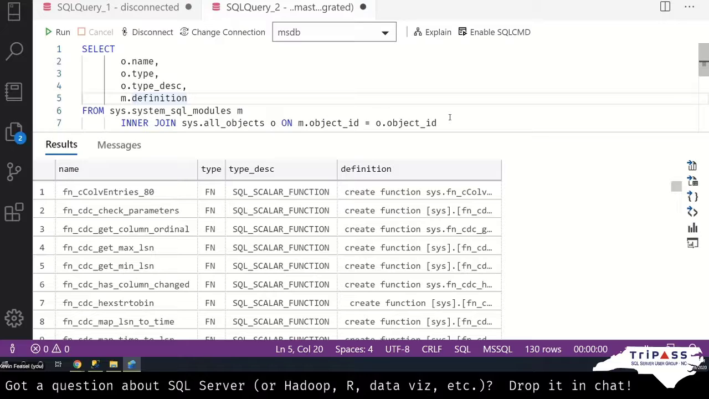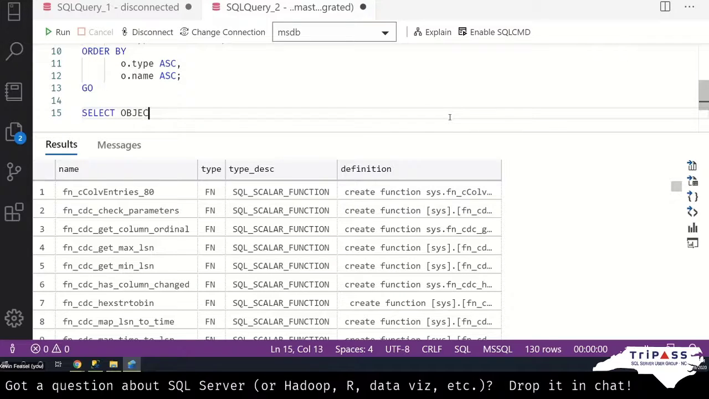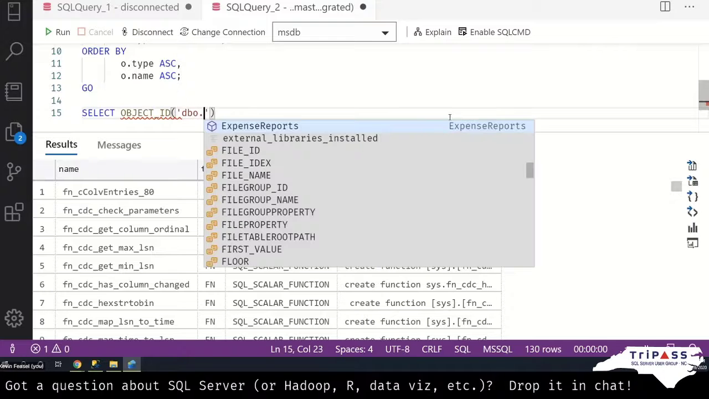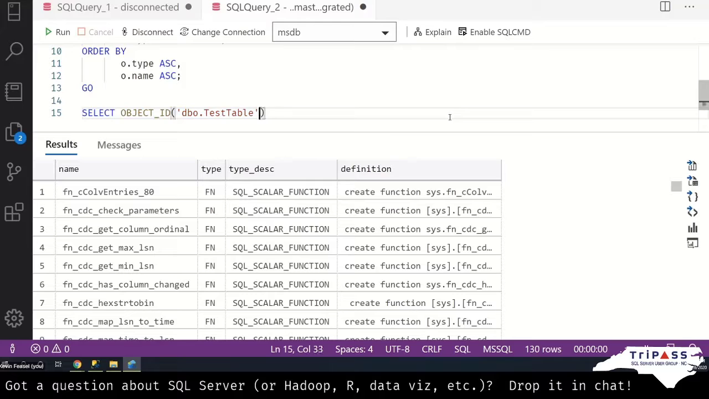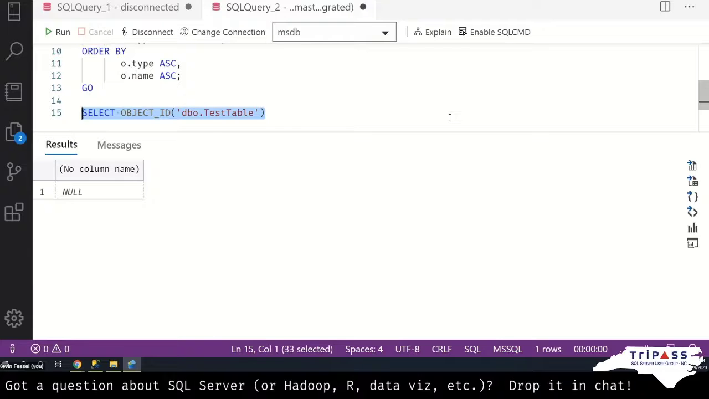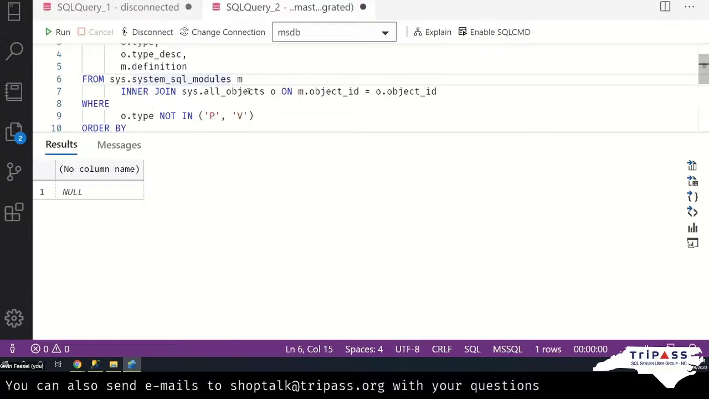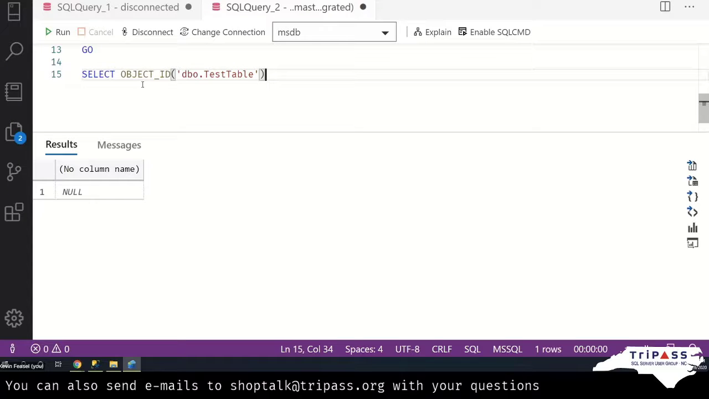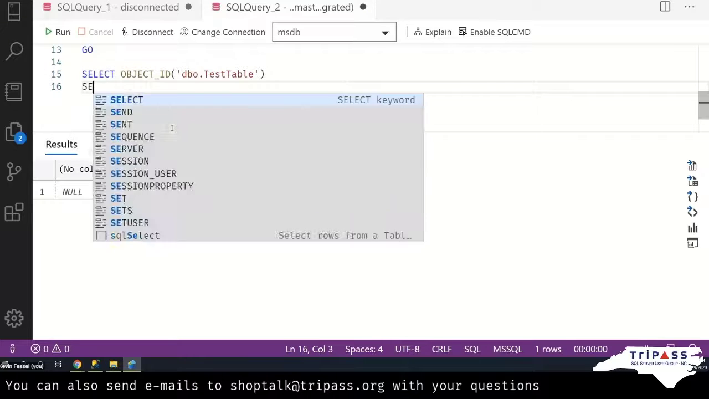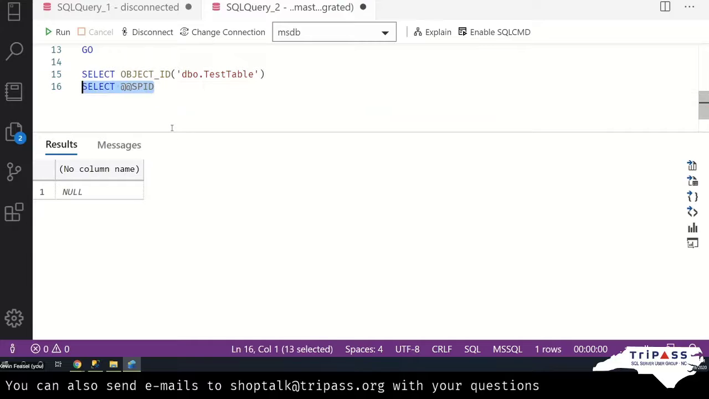There was a follow-up question about things like, for example, OBJECT_ID. Obviously, OBJECT_ID is a function. It takes an input parameter and returns a result. And yet OBJECT_ID won't show up when you query all_objects or system_sql_modules. This is what is known as a metadata function. There's a list of about 30 or so of these metadata functions, and even something like @@SPID, although it doesn't take any parameters, is still technically considered a metadata function from what I was reading.